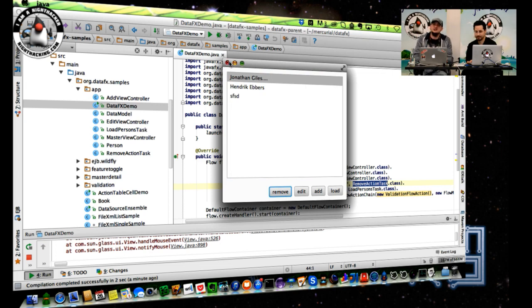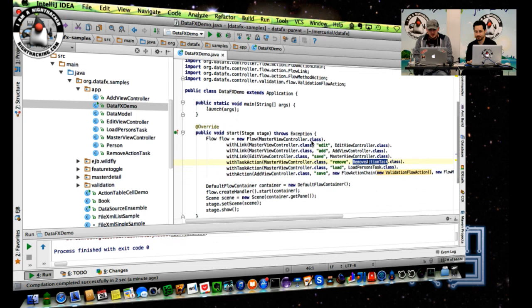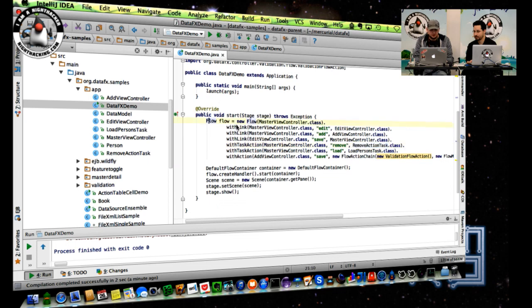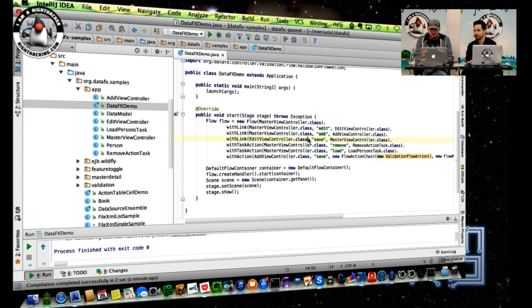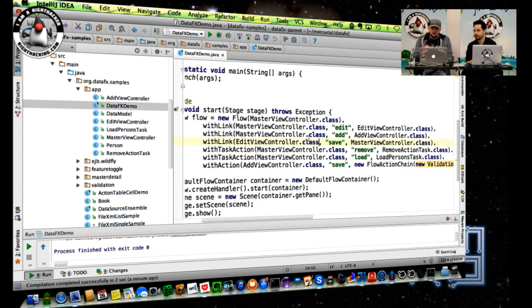And now I want to show how this is implemented with the help of DataFX. The first thing is our application class, and the first thing that is done is that a flow is created. A flow is the description of the flow between all the dialogues. With the flow you can say, for example, okay, we have this master view controller, that's the controller for the first view, the start view, and then you can create rings, like the flow should have a ring from the master view controller to the edit view controller, and the ring is called edit. Or from the master view controller to the add view controller, that's the controller for the add new content view, and the ring is called add.